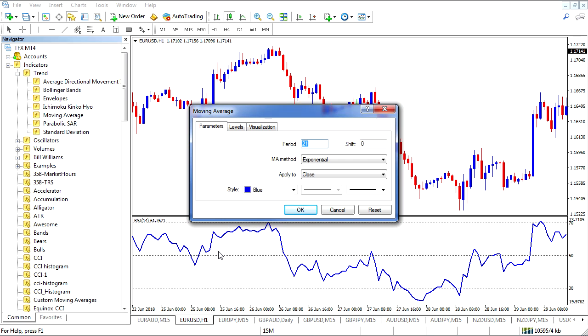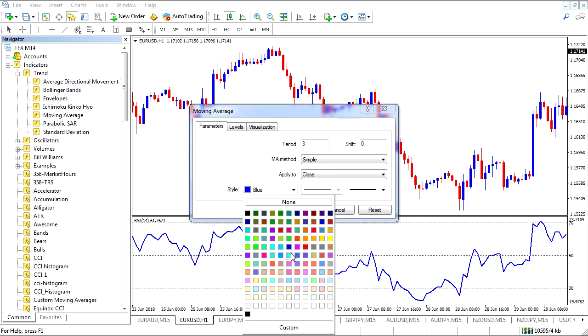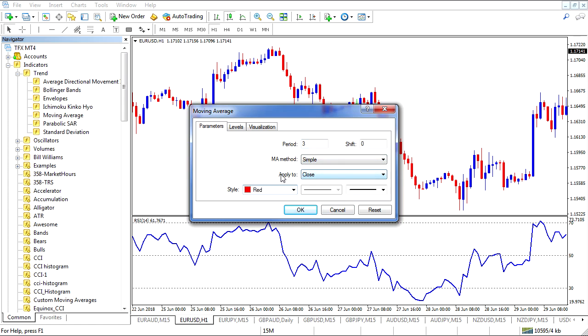So with that being the case, what's really important here is where I'm going to apply it. First of all, let's go 3-period. We'll make it simple. I'm going to color it red. And then we're going to apply it to the previous indicator's data. And if you don't do that, it's not going to show up on the RSI. It's going to show up on the chart itself. So with the previous indicator's data selected, I'll hit OK.